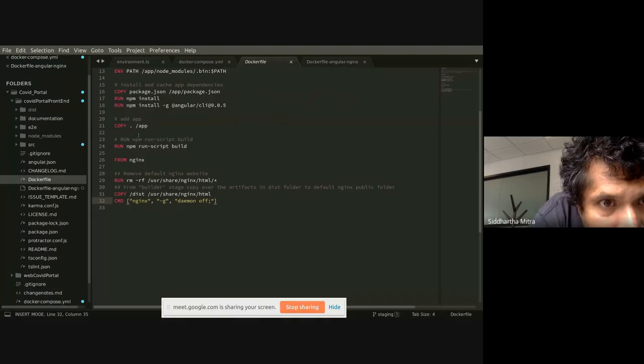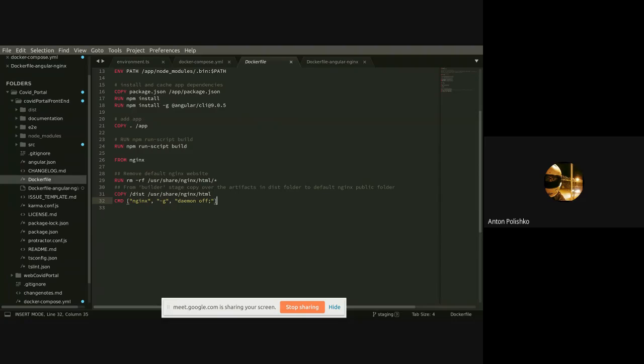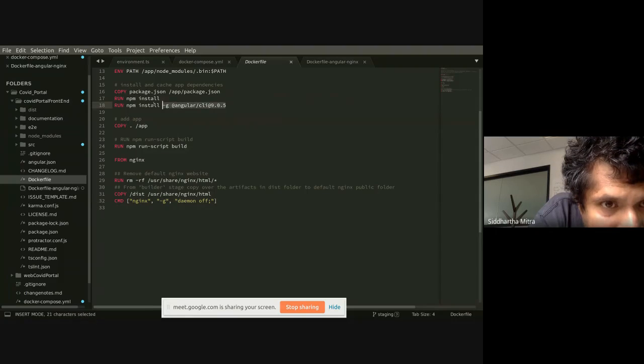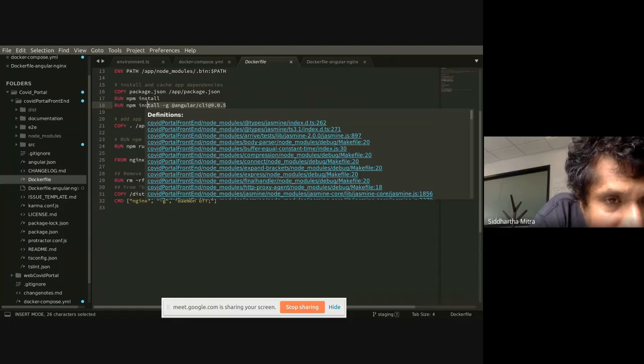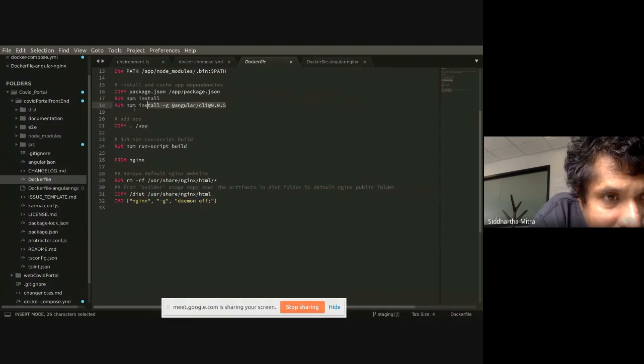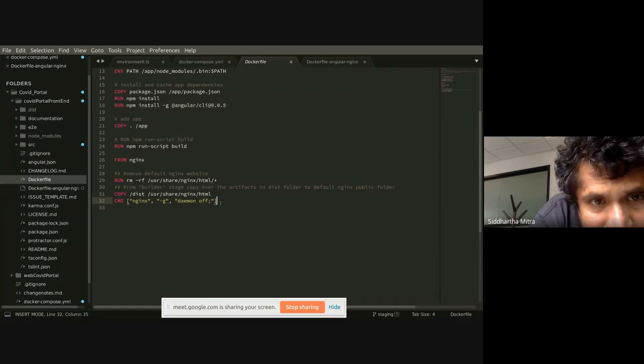Yeah, so that part about using Angular CLI 9.0.5, it's kind of crucial, you know? Which one? That npm install -g, those two lines? Yeah. That line is important because if you don't, then I don't know what version it will run in, because different versions have got different stuff going on. I mean, it might work, right?